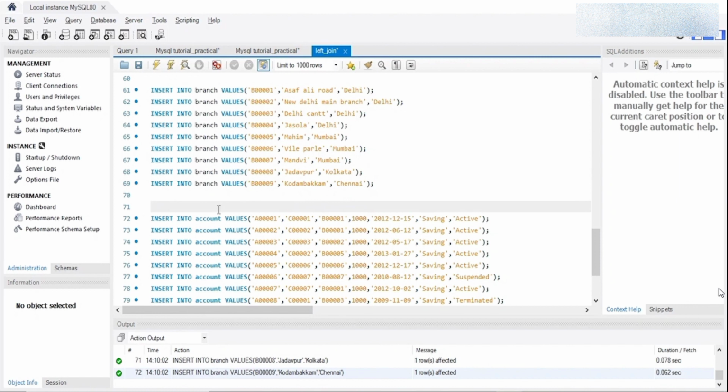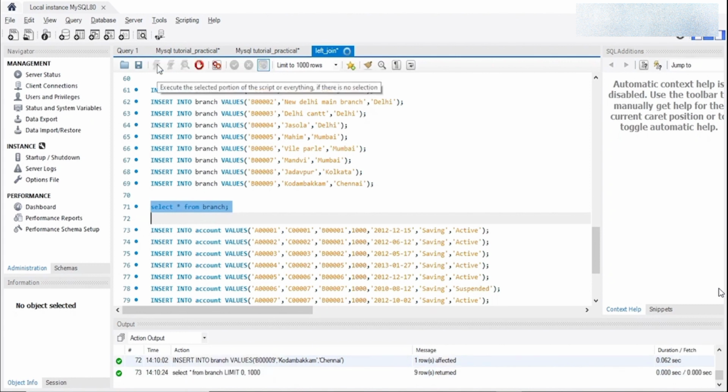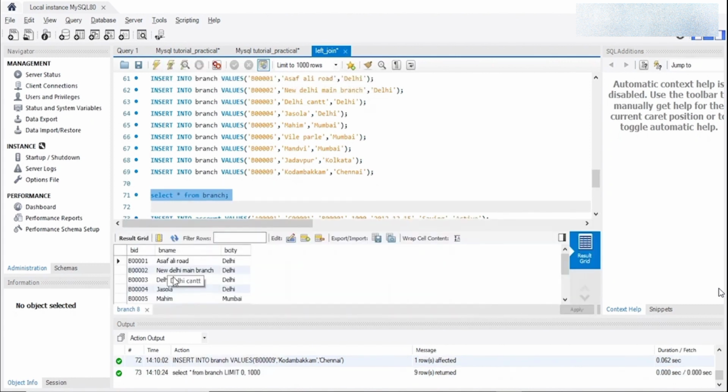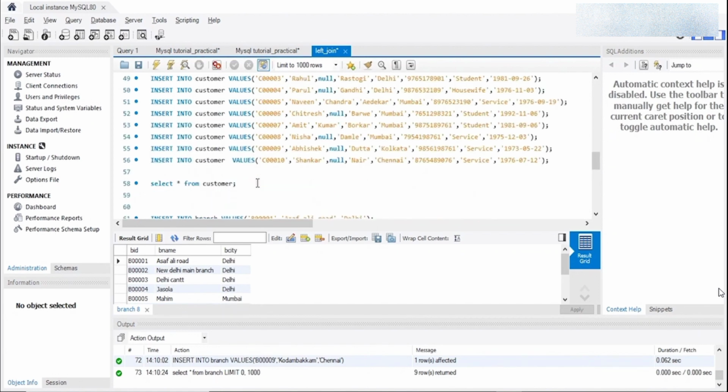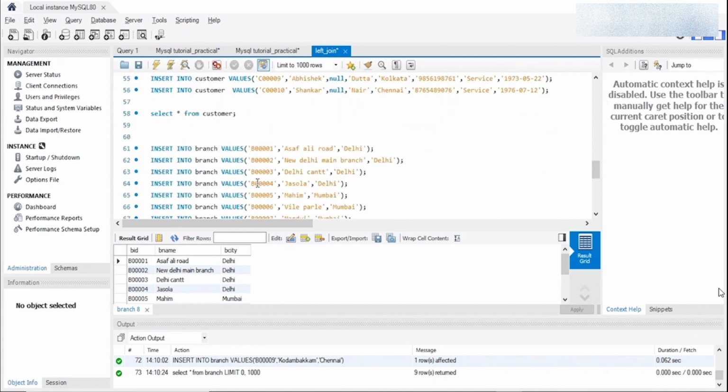Now again I am going to write the same command to check whether the data I have inserted into my table is properly inserted or not. Select star from the branch table, and again the semicolon. Let me just execute that. Yes, you can see I have the branch IDs, the branch names and the city. All of them are in Delhi and one of them is Mumbai. Right, now you can see our branch table and our customer table are filled with data.